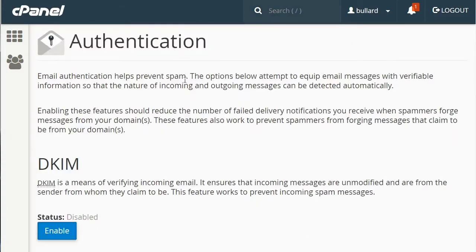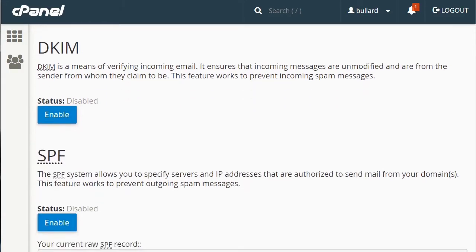So now let's talk about email authentication. So let me read this to you so you understand what it's about. Email authentication helps prevent spam. How? Well, basically, what a lot of spammers do is they will hijack your domain, or they'll email from your domain, or they'll pretend to do so. So what this does is it prevents spammers from forging emails that claim to be your domain. And you want to protect your domain as much as possible, because if you end up on a blacklist, that can be potentially very, very harmful for your email deliverability.